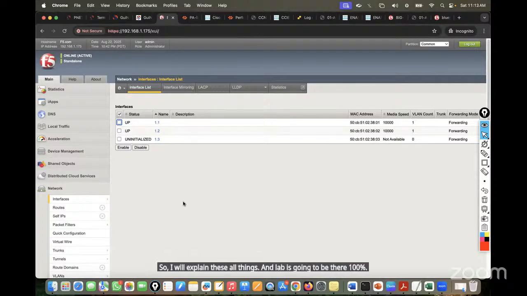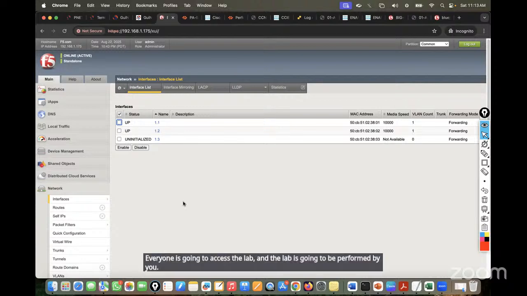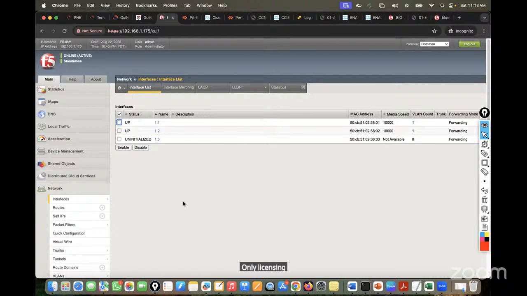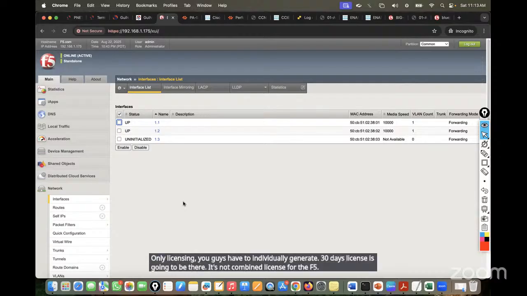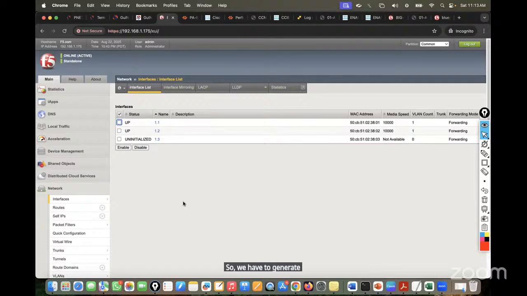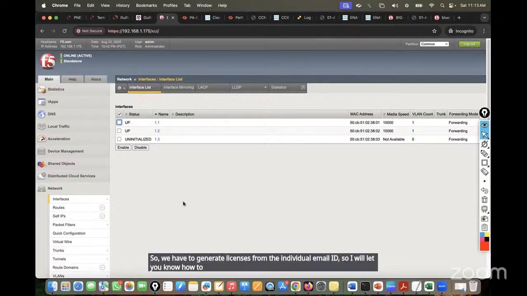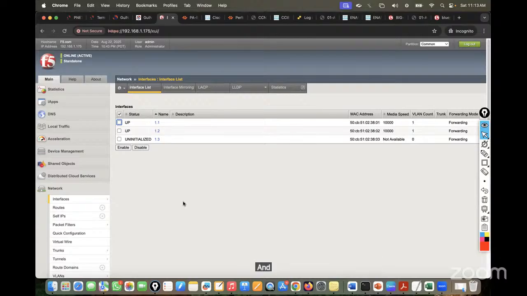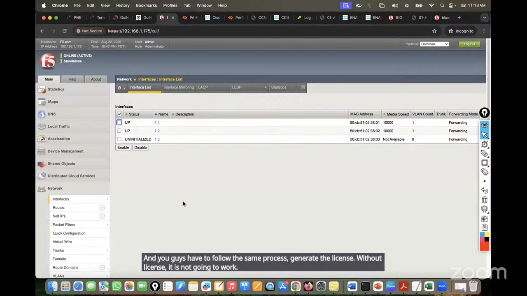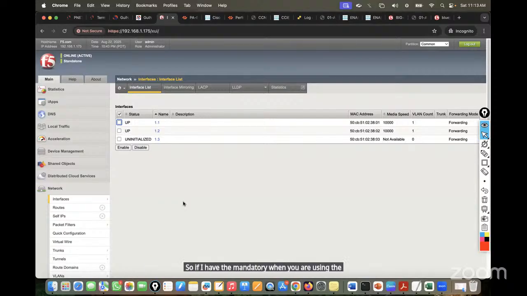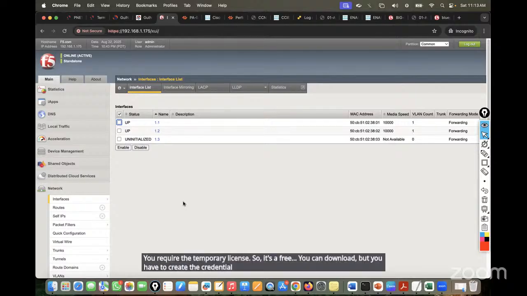I will explain all these things, and the lab is going to be there 100%. Everyone is going to access the lab, and the lab is going to be performed by you. Only the licensing, you have to generate individually. A 30 days license is going to be there. It's not a permanent license for the F5. So we have to generate the license from an individual email ID. I will let you know how to generate the license. I will generate, and you guys have to follow the same process. Without a license, it is not going to work. So F5 has it mandatory. When you are using the lab, you require the temporary license. It's free, you can download, but you have to create a credential account on the F5 portal.